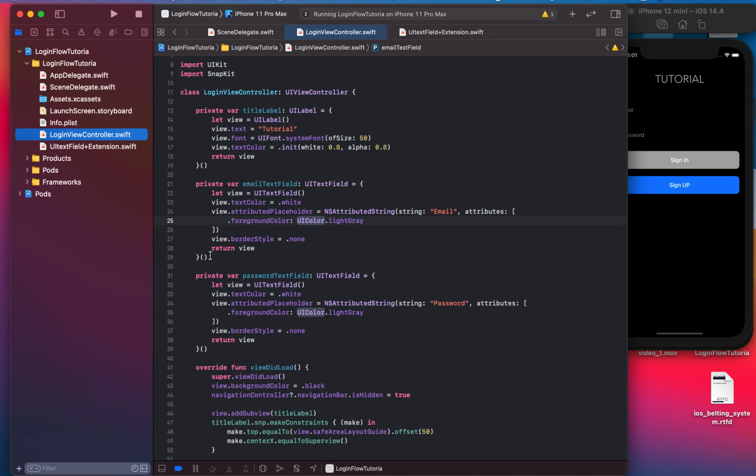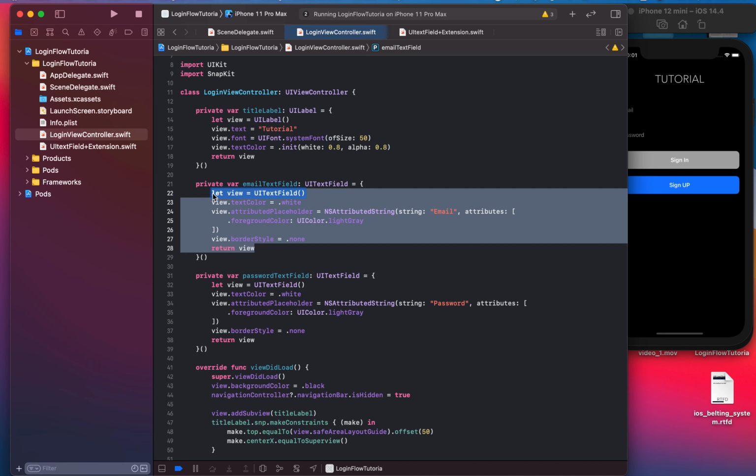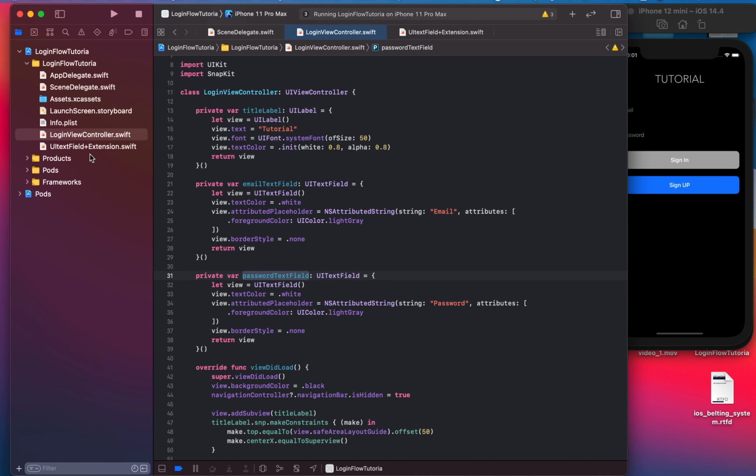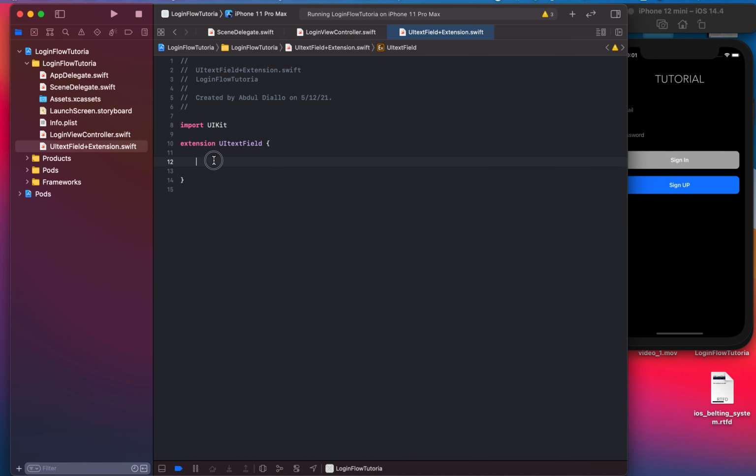Okay, now what we need to do here is go right there and grab everything that is inside of these brackets, that scope pretty much, and maybe call a function extension. What is it saying? Cannot find UIText. What am I doing? UITextField. Okay, so we need to make a factory method. Func, let's call it make.